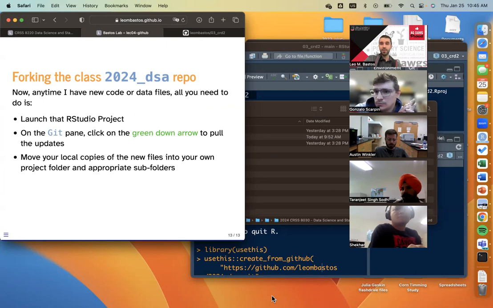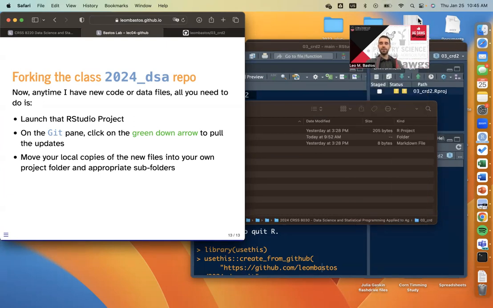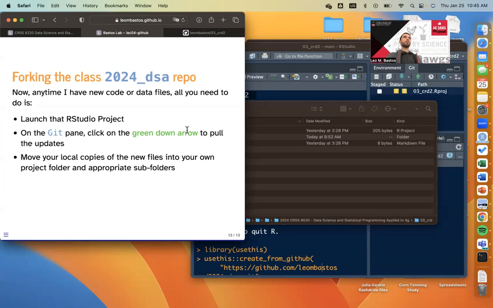So the RStudio project of the 2024 DSA files, right? That's where you pull the data and then you copy and paste those data into, let's say, the 03 CRD folder. That's where we actually develop that script. Does that make sense? Yes, sir. Okay, and next time that we do coding, we're gonna do that together, so we all are on the same page as well. Awesome.